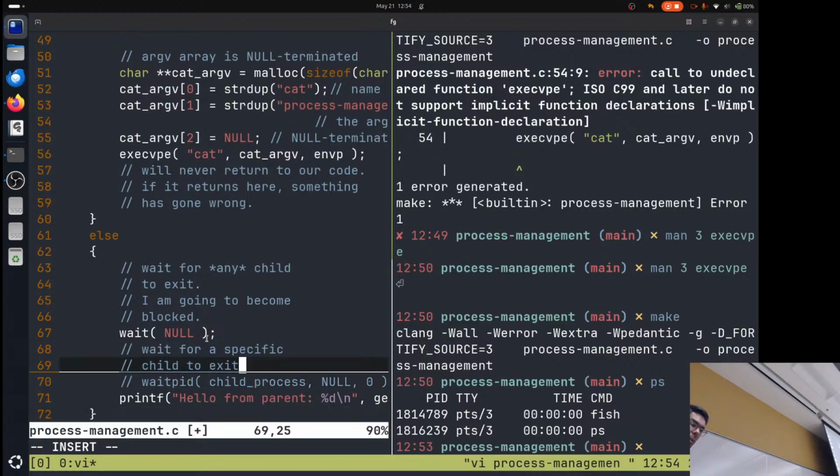So execvpe will never return, but the process will end. This process will end because we're asking for a new program to run, cat. Cat has a loop that's going to open up process_management.c, open and then read in a loop and print, and then eventually it will exit.